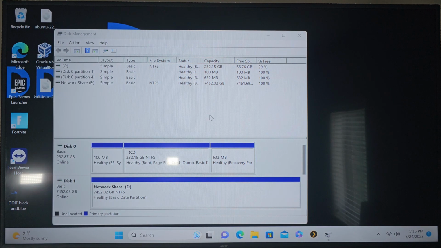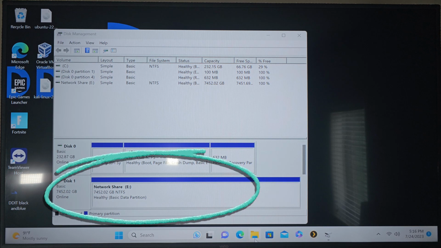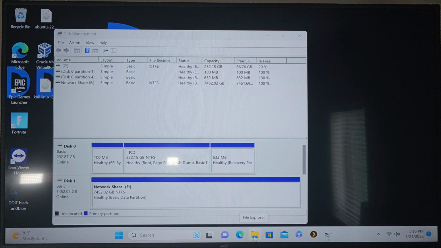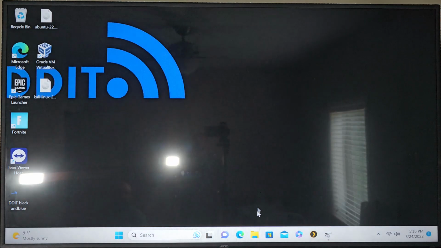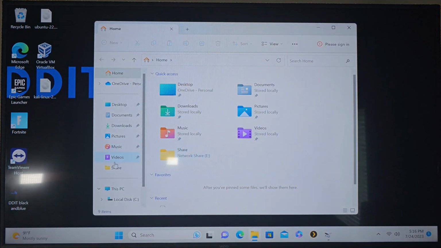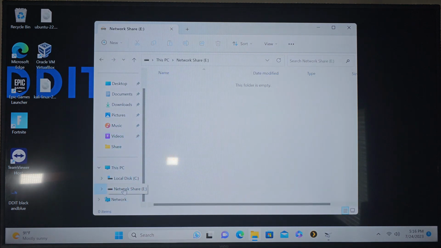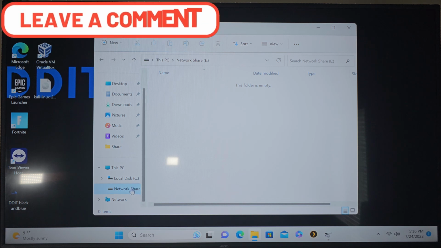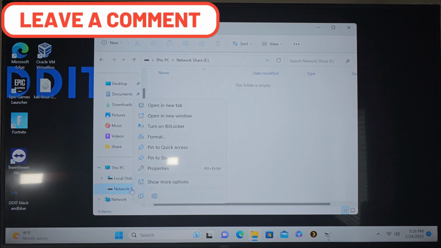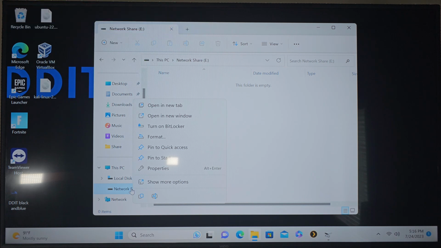Now that we have our network E labeled network share set up, you can see here that it's a healthy partition with 8TB of storage. So what do we do next? Well, we're going to go in here and make sure that we can see this. If for some reason you can't see your drive, then you must have missed a step. Make sure to hit us up, drop a comment, or go back through this video and see what steps you missed. Now that we can see this, we need to create a folder.